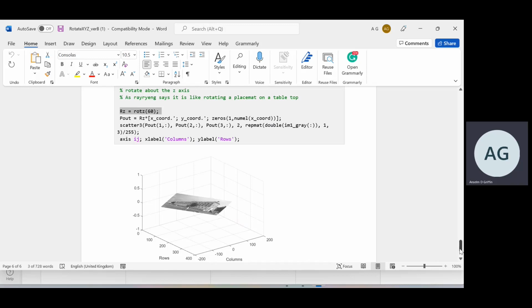So Matlab is great for inbuilt functions. It saves you the drudgery, for want of a better word, of creating your own matrices. That was the purpose of today's video.